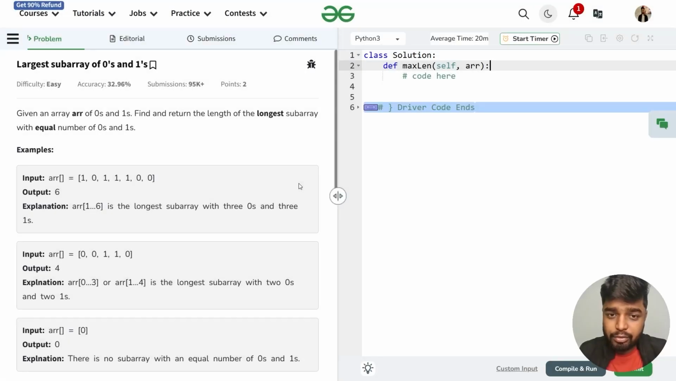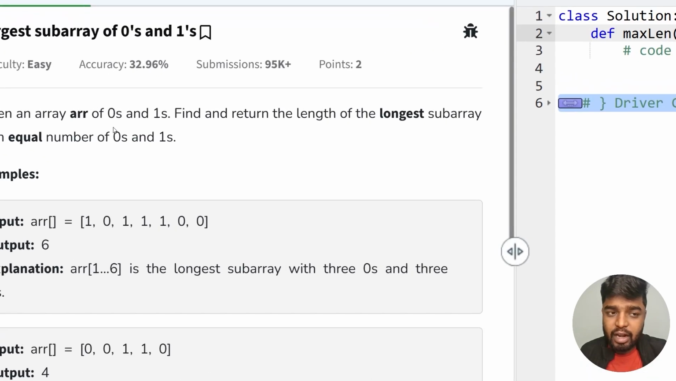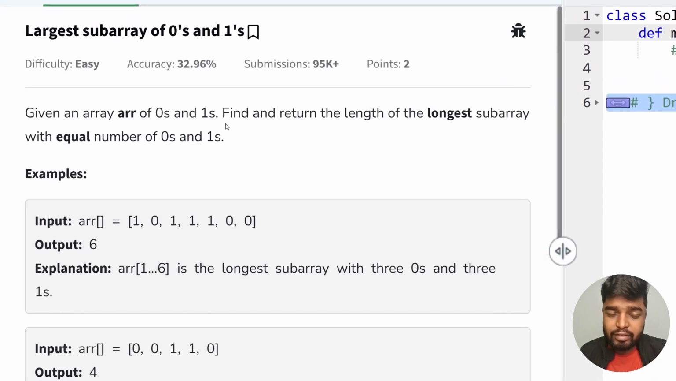In this video, we will discuss the problem that is largest subarray of zeros and ones. The problem says that we'll be given an array of zeros and ones and we need to find and return the length of the longest subarray which is having equal number of zeros and ones here.